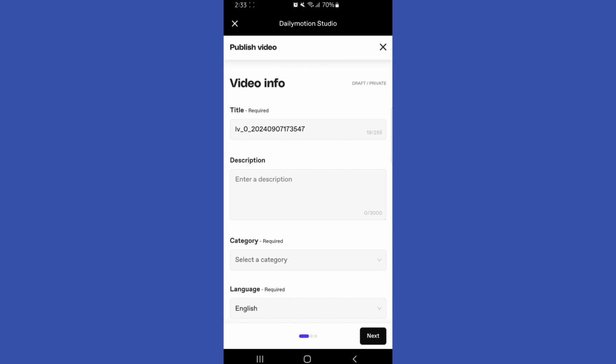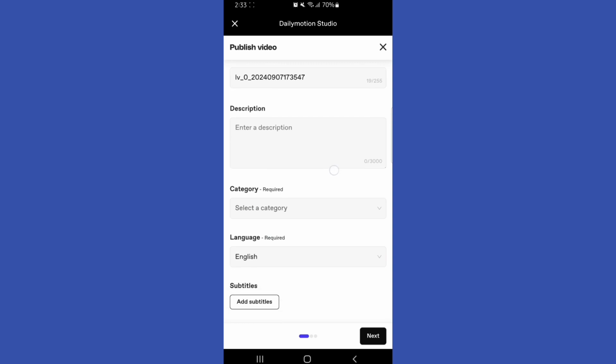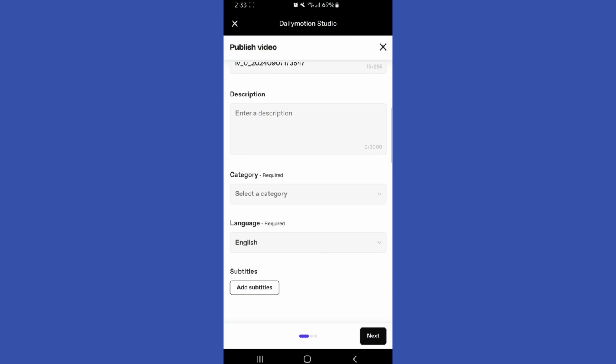Now after you selected the video, you can change the title, you can enter in description, you can select a category for your video, and you can also change the language, and you can also add some subtitles if you want to. And after you're done with all that, click on next right here.